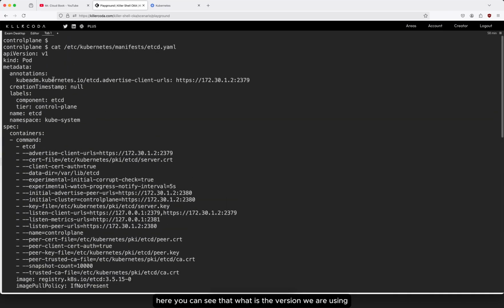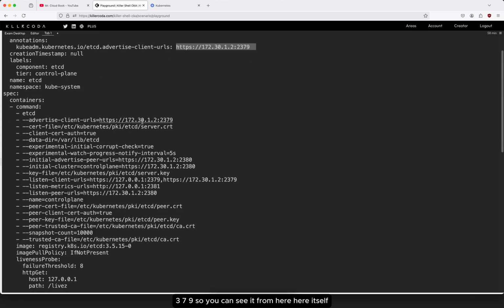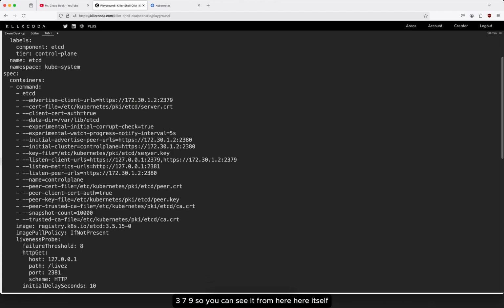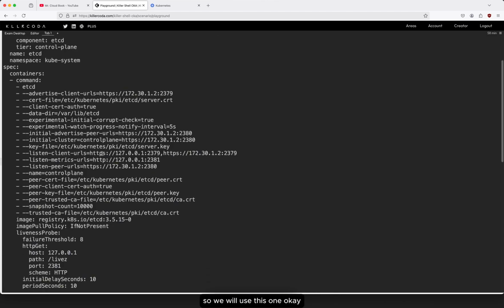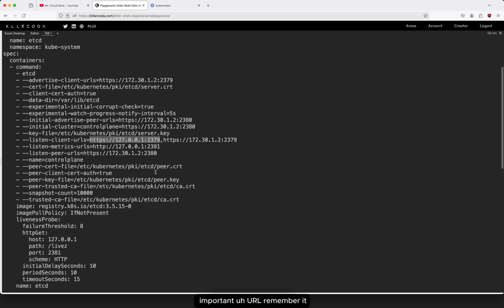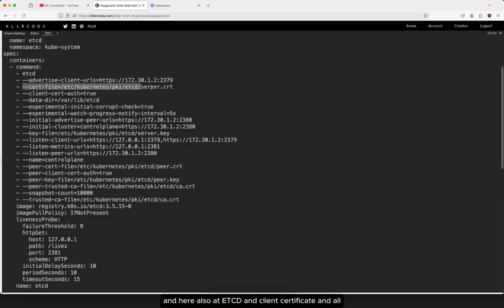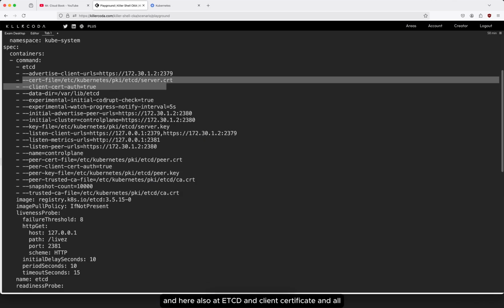Here you can see what version we are using, v1 pod. By default it runs on 2379. So you can see it from here itself, and we will use this one. This is the localhost for the etcd, 2379, an important URL, remember it. And these are the certificates that we need: peer certificates, peer key, and everything. And here also the etcd and client certificates and all.